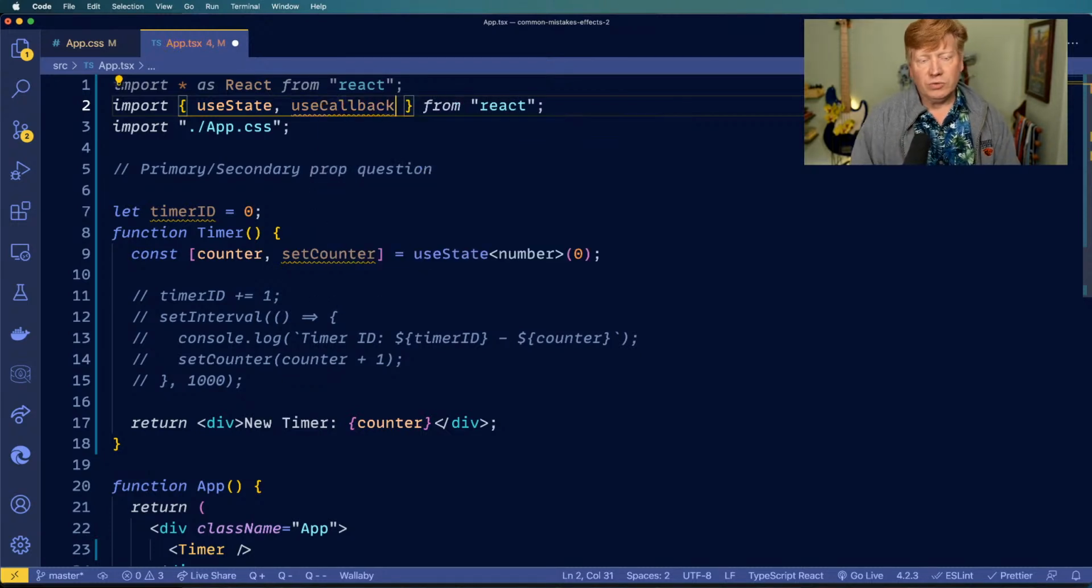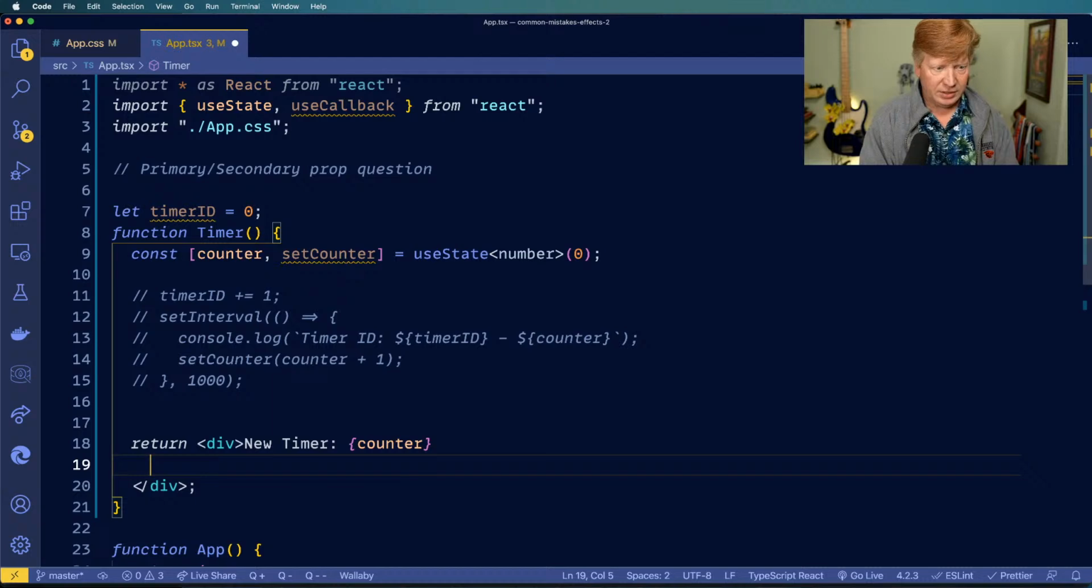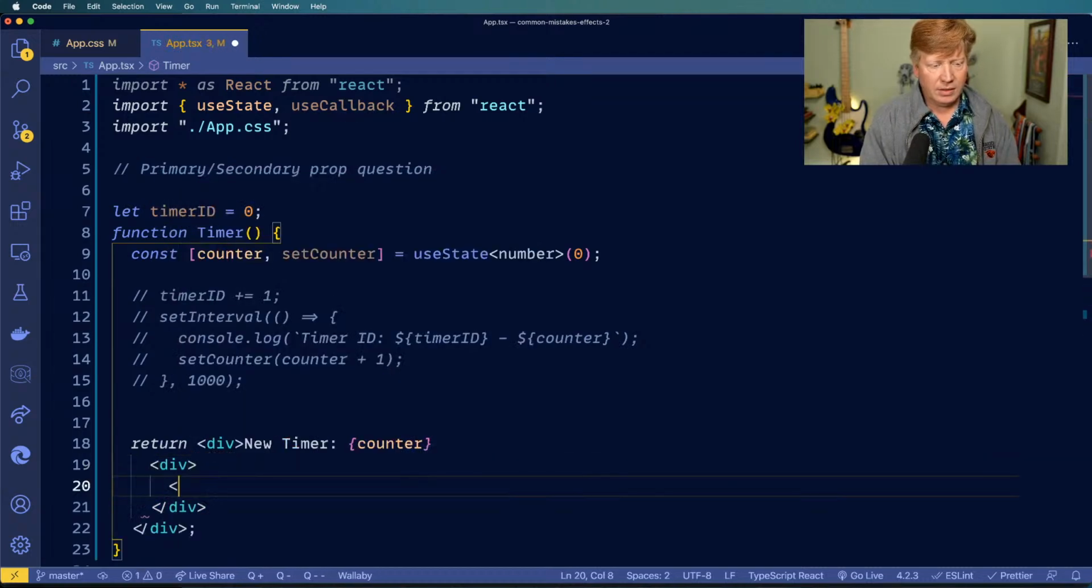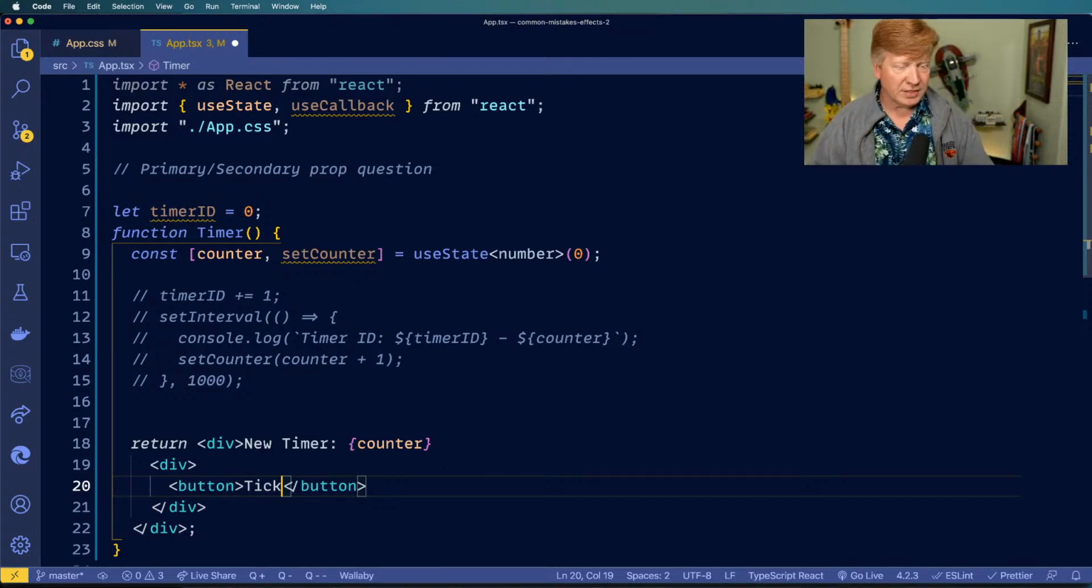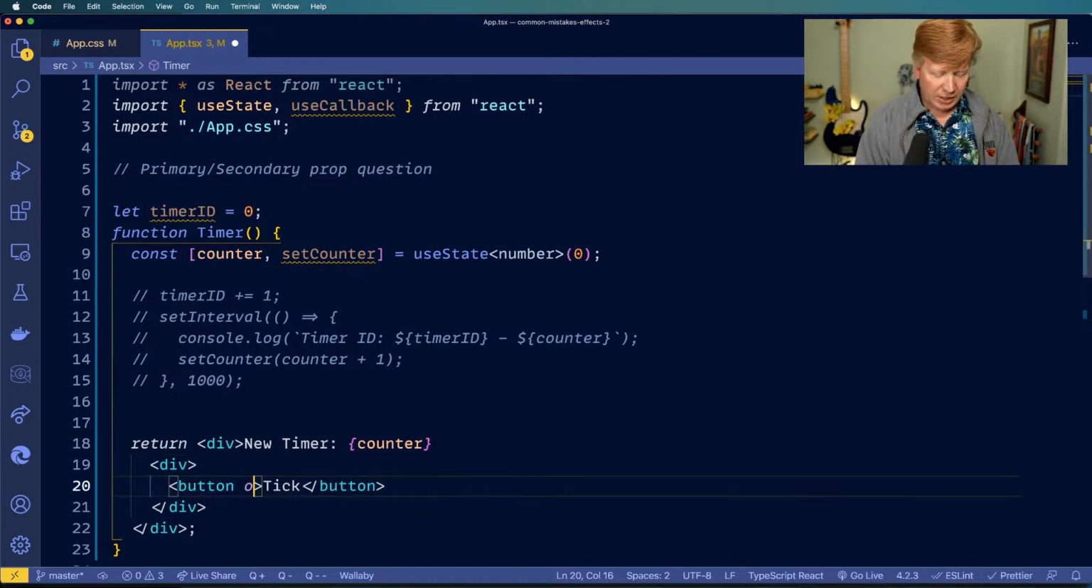So I'm going to bring in useCallback, and I'm going to create a little button down here. Probably going to end up being really big, actually. And we'll call that tick. So when you click on the tick button, it's actually going to be as if the timer went off and generated a tick. And so what do we need? We need an onTick.